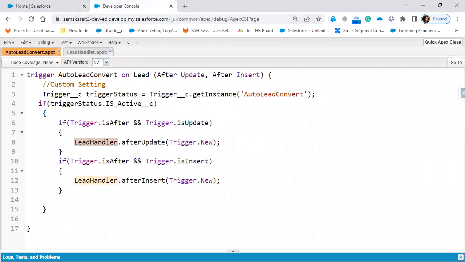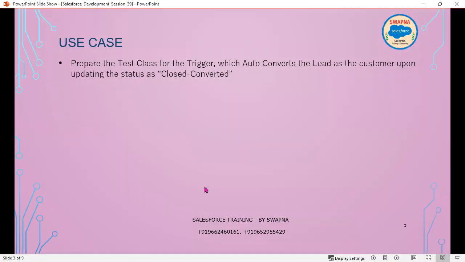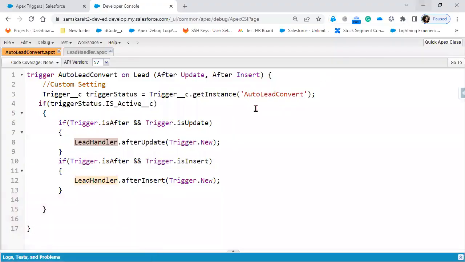So what I'm going to do, as one use case scenario, is prepare a test class for the trigger which auto converts the lead as a customer upon updating the status to closed converted. That means I need to create a lead and update its status to closed converted. Then the actual trigger gets executed.